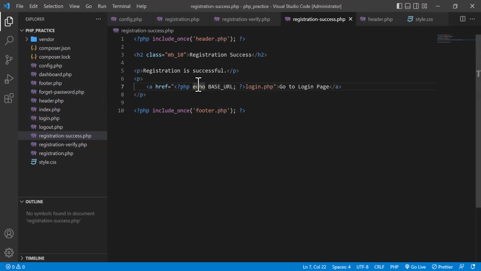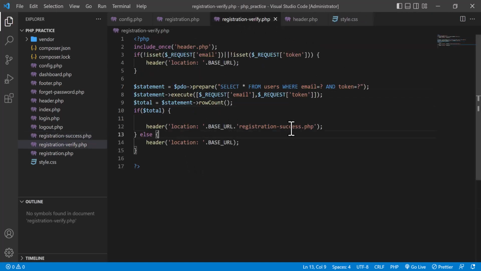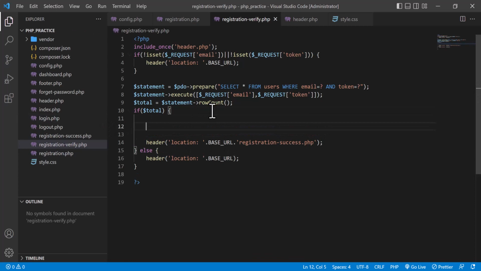My suggestion is that you should always try to give the full URL. That means you should always use the base URL in all cases of this website project. If you do not give it, it will also work, but my suggestion is to use the base URL always. Okay, so the registration page links back to the login page. I am going to close it, and this is the registration verify page. It will take you to the registration success page, and here I am going to make him active.